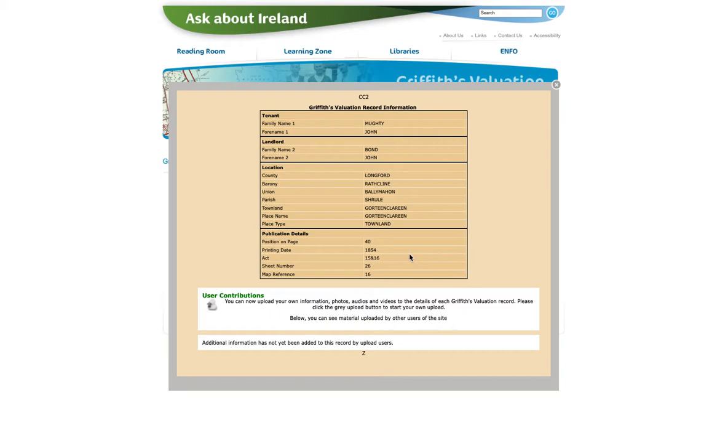But it's important to know that information because who are you looking for? Are you looking for your immigrant ancestor? Are you looking for his father or even perhaps his grandfather? Who would have been the person that had leases on property at the time that Griffiths was done in the place where your ancestors lived? So make sure that you do check that page.